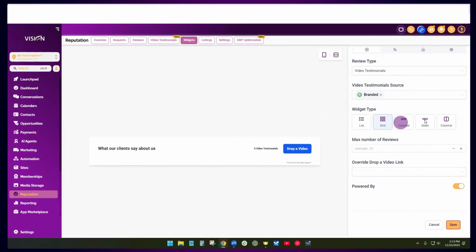Now you can also choose how many reviews you want to show in your widget. You may only want 3 to show, you may also want 20 to show. So it's totally up to you. There's no limit to the amount that you can show in the widget.